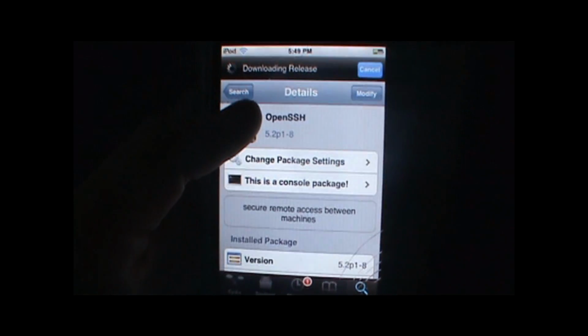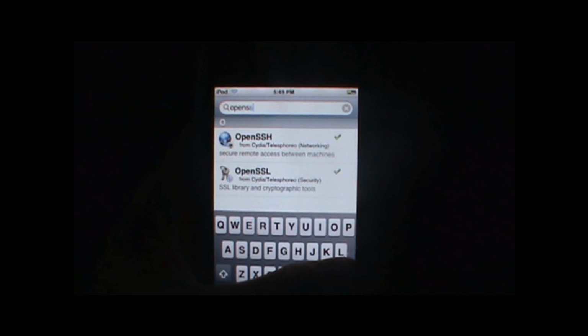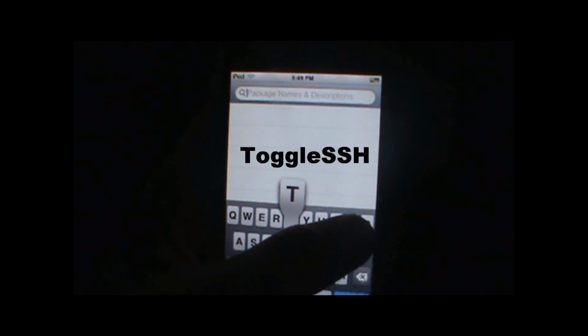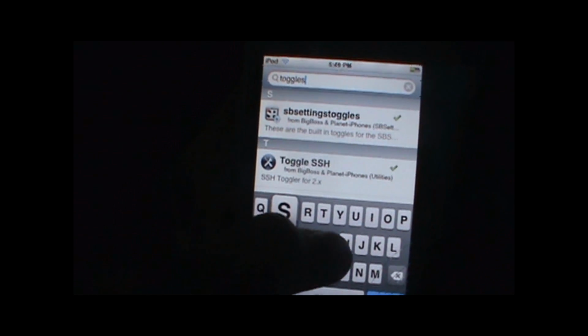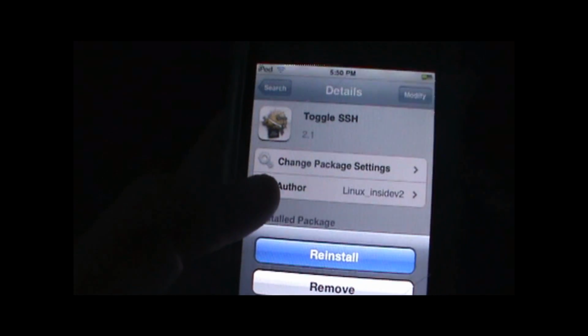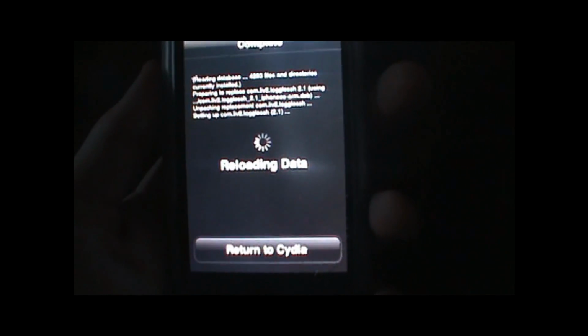When it returns to Cydia, you want to go back to search, and then you want to search Toggle SSH. So it is T-O-G-G-L-E-S-S-H. So you want to search that, and then download this too. And you will actually get an app on your iPod Touch or iPhone with Toggle SSH, which is what you need.